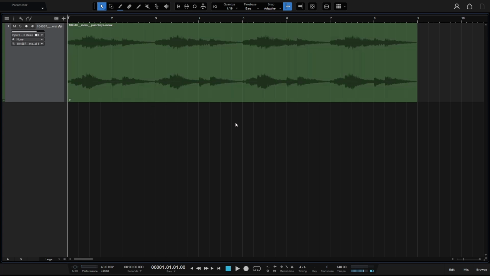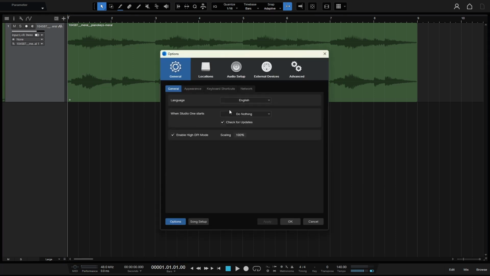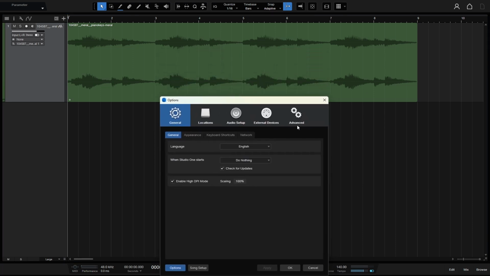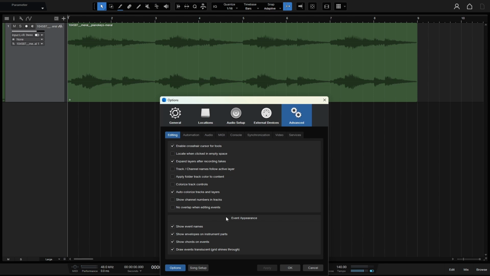So I'm going to Control comma to bring up our options menu. Let's pull that down a little bit here. And we'll come over to the advanced. And then down at the bottom we have a section for event appearance. And you can see we have show event names, which is going to refer to this name in the top left corner. We have show envelopes on instrument parts. So if we've added part automation, for instance, then that's going to show up within our event here.